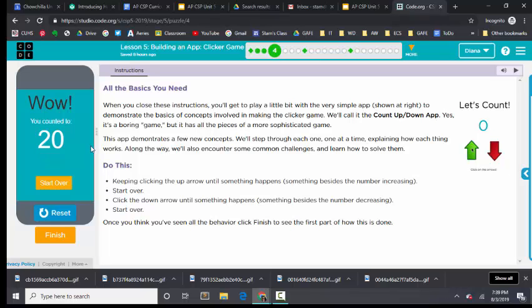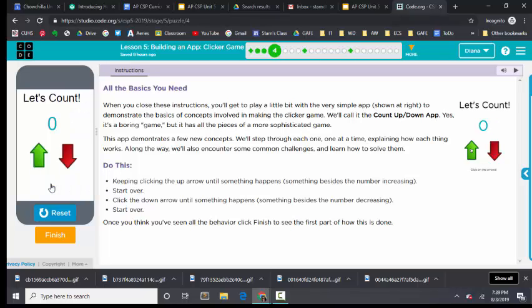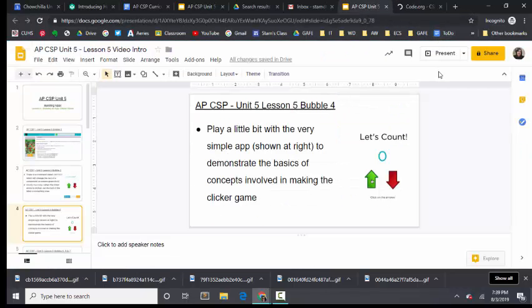So anyways, basically, this is just a simple little game that will be similar to us doing some components of our clicker game. Okay, so we're going to be messing with this in the next few bubbles. So go ahead and hit finish and continue.